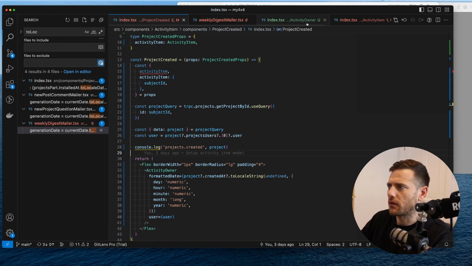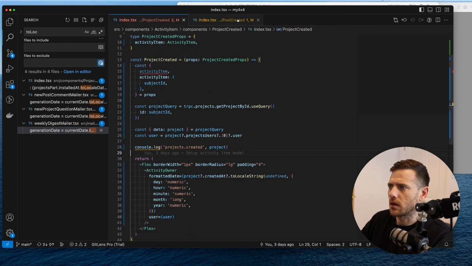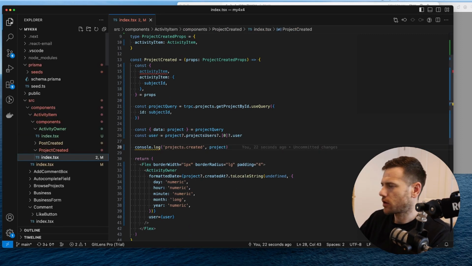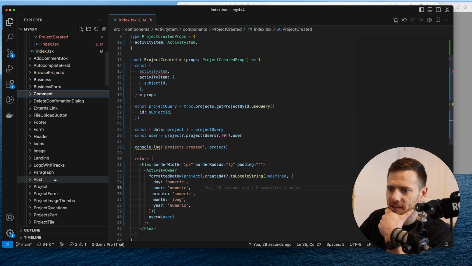We're passing in that. We've got the activity owner component running. Love it. Now, we've got the activity item component, which we don't need right now. So I'm going to close that. I'm going to close this. Okay, so what do we want to do here? We want to actually show off the project image.